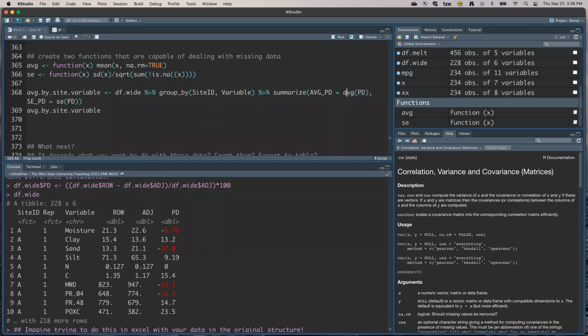And then we're going to take AVG, which is our mean function, and apply that to our percent difference. Likewise, we're going to take standard error and apply that function to our percent difference. For every site variable combination, we're going to call this SE_PD, the standard error of the percent difference, and the average of the percent difference. And then we're going to do it all with piping. Hooray for piping. So df wide, group by, summarize.